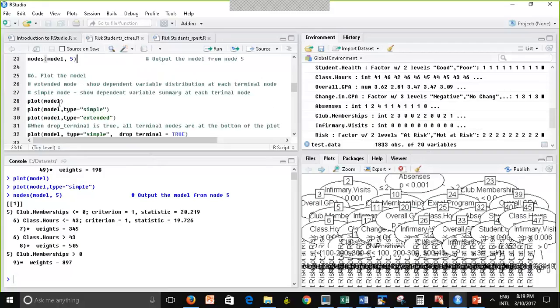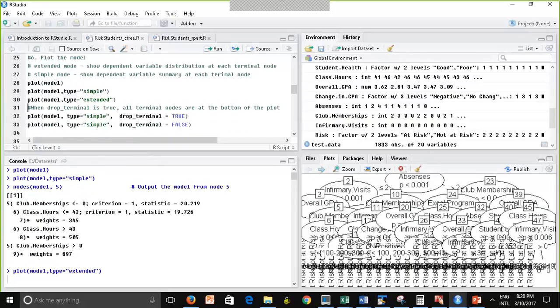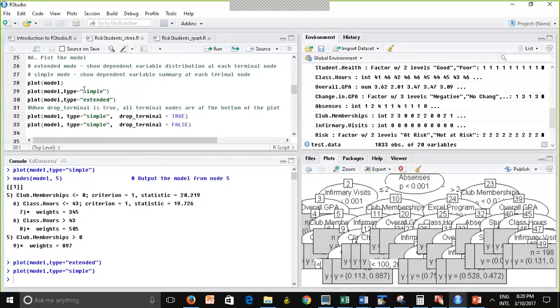So we look at the plot, right? By default, the plot type is extended. Type is an input parameter for the plot, and so you have simple and extended. Extended is the default, and for simple, you have to specify simple. It's not going to show the distribution. It's only going to show the percentages, like this, right?